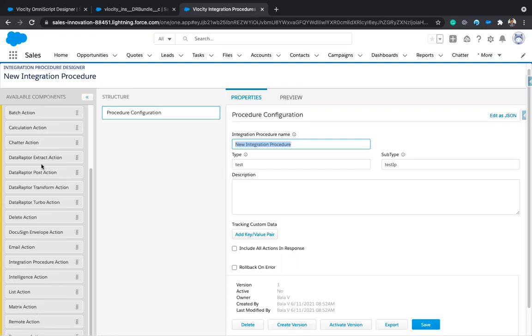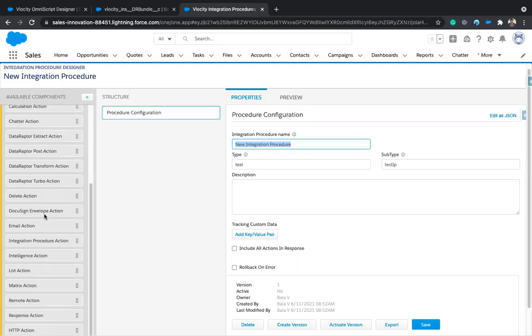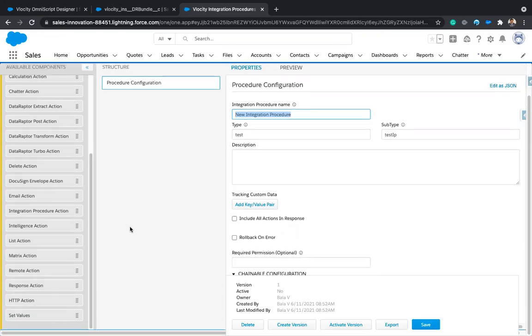Chatter action is to post to Chatter. Extract, post, turbo, transform. These are the DataRaptor actions. Delete action is also here. DocuSign envelope action is also here. Email action is also here. Email action can send an email. Integration procedure, we can call in another integration procedure here.